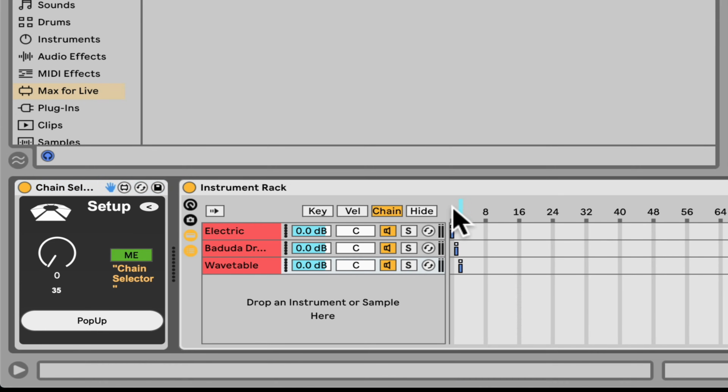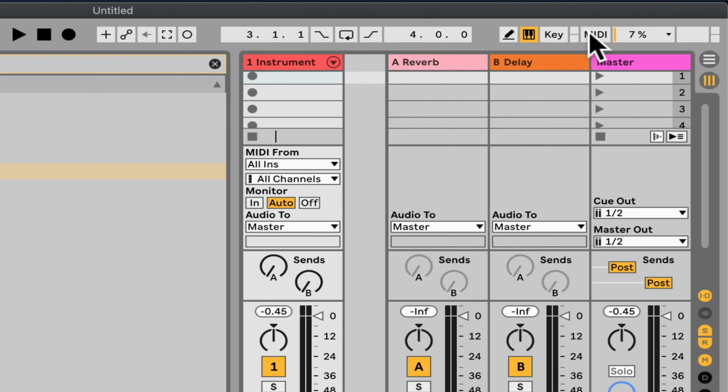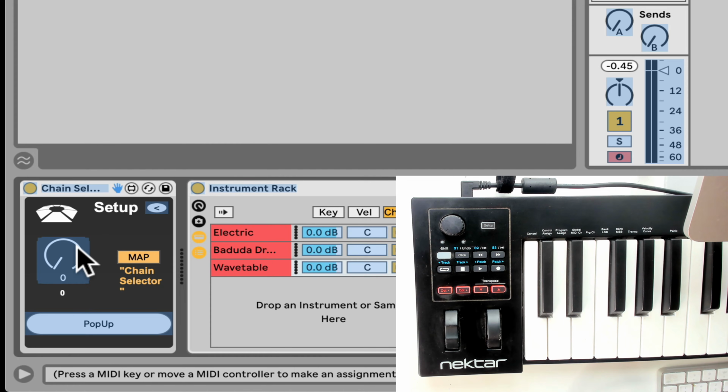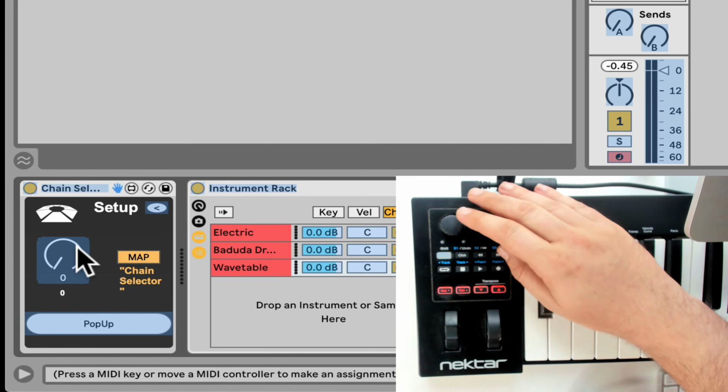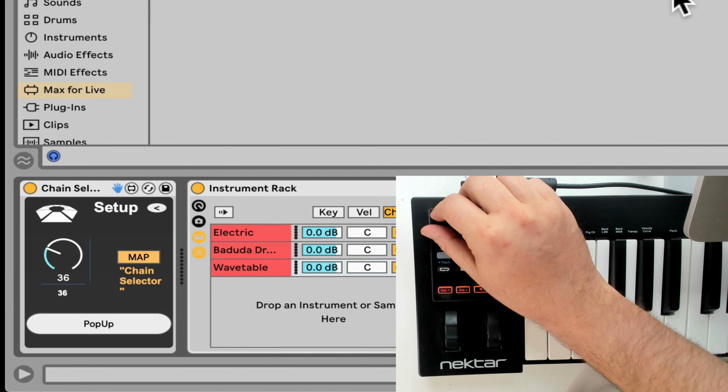Nice. Now, I'm going to load our chain selector display. Sweet. Now what we need to do is just click map and click on the chain selector. And now we can control the chain selector with this knob right here. So if you have a MIDI controller, you can map this knob. Let me go into MIDI mapping mode, click on that knob and move my only knob on my MIDI controller. Nice. And now we're controlling it.